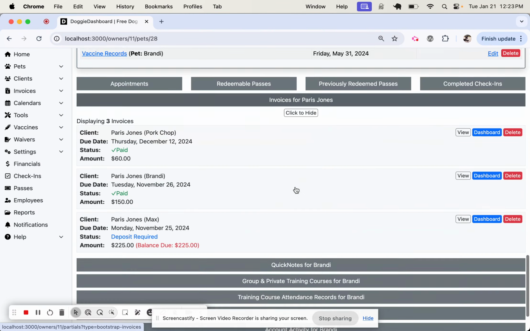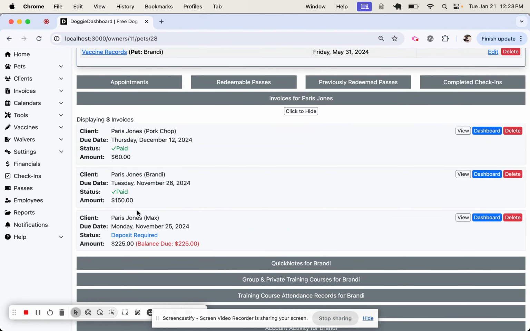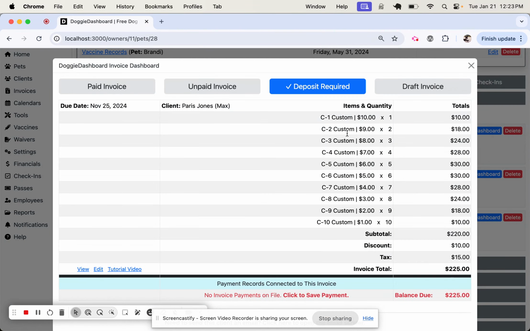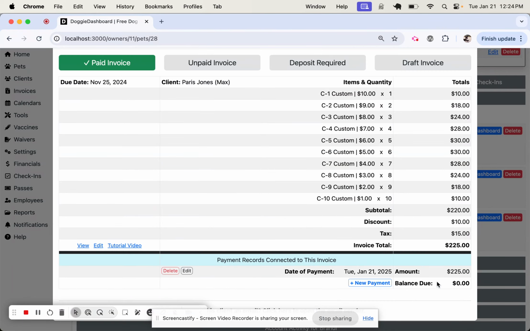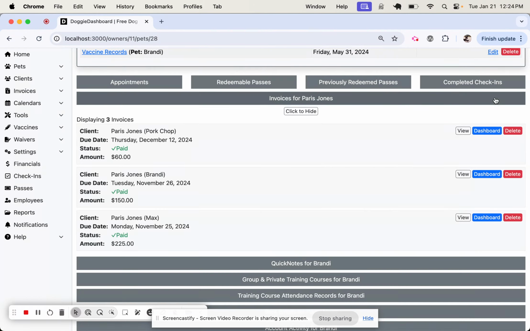Lastly, we have invoices, pretty simple. This one's been paid. This is a deposit due, it looks like, and there's a big balance. Let's just click here on dashboard and let's imagine it's been paid. This was a test invoice. We're going to pay the whole thing, $225, save that financial record, click out, and now the invoice has been marked as paid and we're all set.